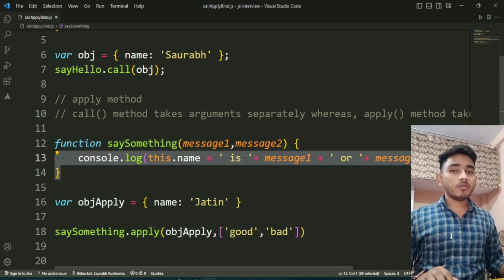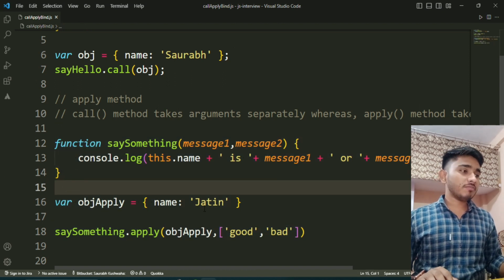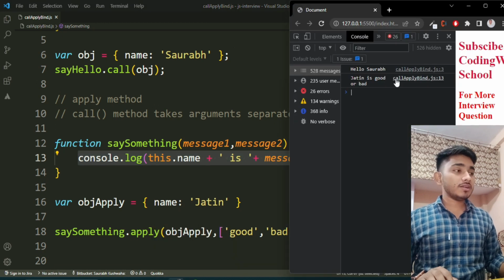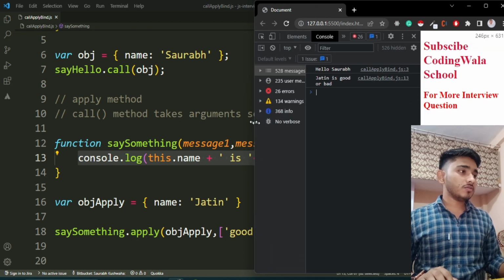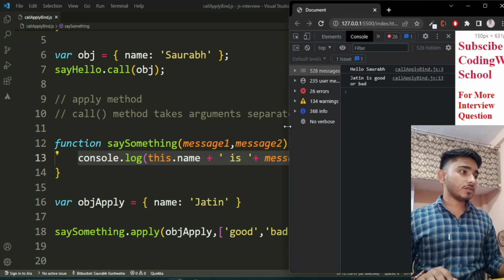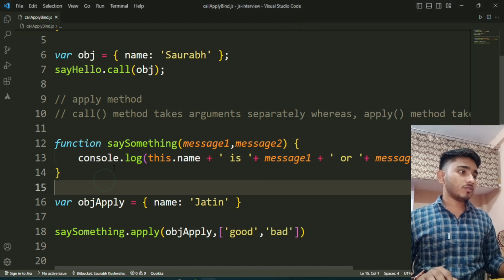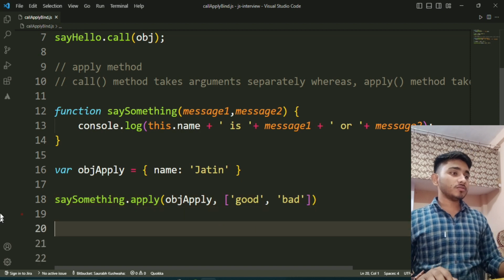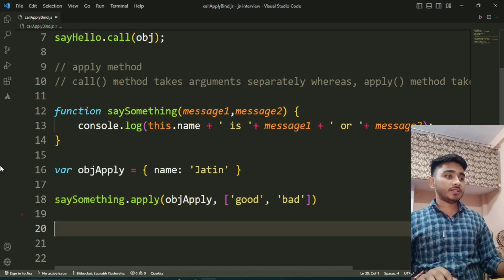Single value of arguments. In apply, we can pass an array of arguments, and it's going to immediately invoke that function and execute that object, right? So now you get the point of how awesome this is. Look at the output that is coming: Jatin is good or bad. So I hope you get the apply method also.